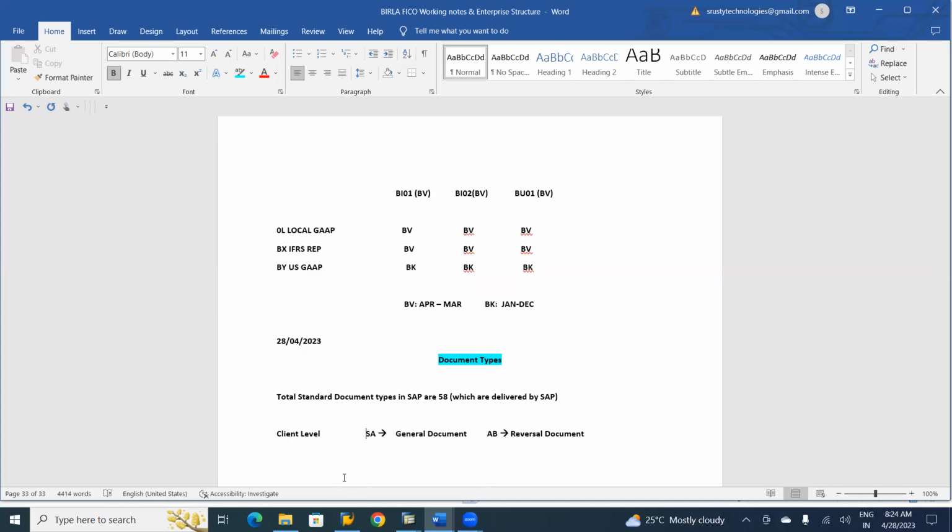For example, if you post any entry in Tally, after posting it will take a voucher number. Here by default it will take it. Over there, configuration is not required for voucher number, but here we need to do configuration.